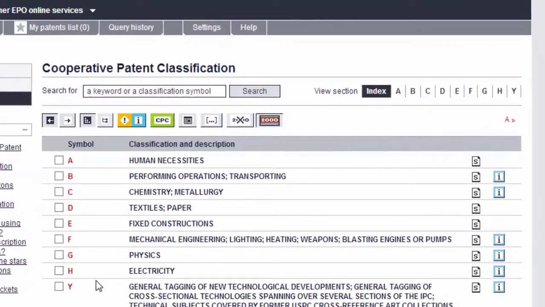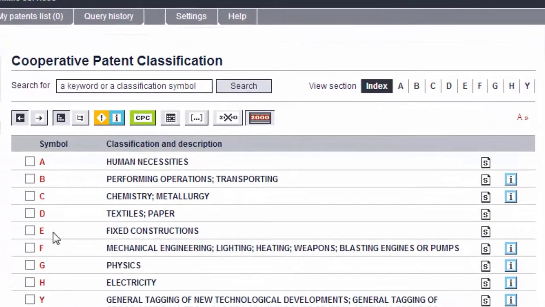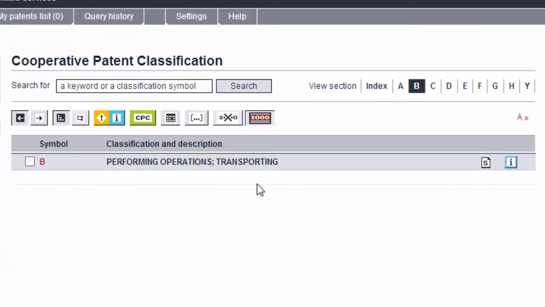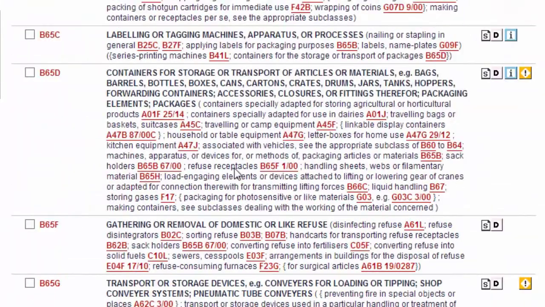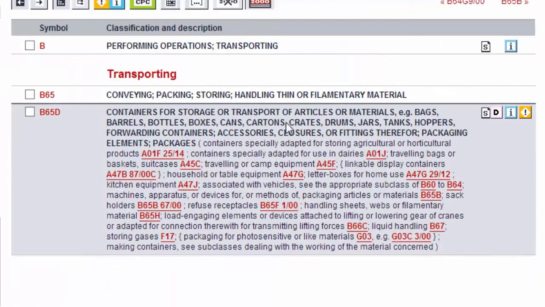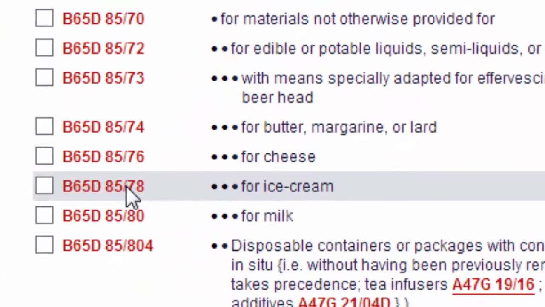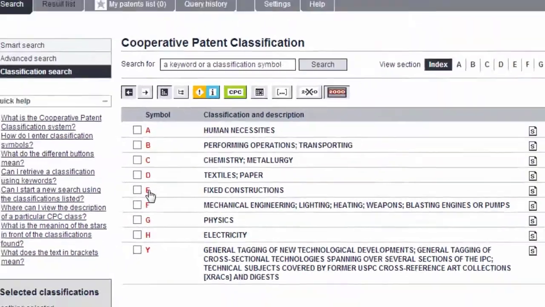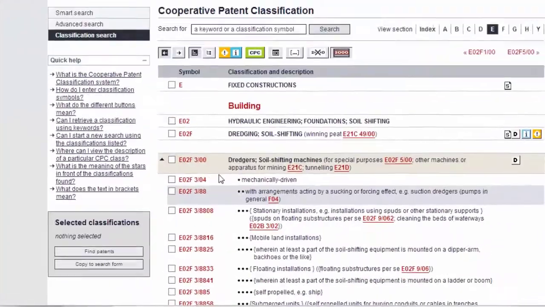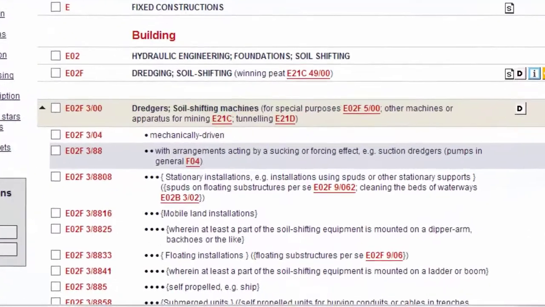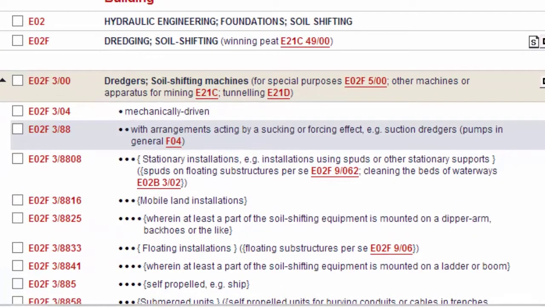Classification is the system for organizing patents, and everything under the sun that is patentable is going to have a classification. So if you wanted to find, say, containers for storage of ice cream or dredging machinery that uses suction, there are classifications for that, and it's just a matter of finding the right classification to search through.